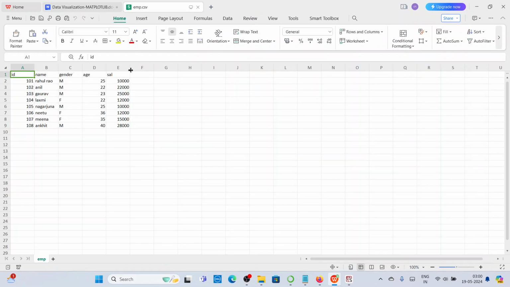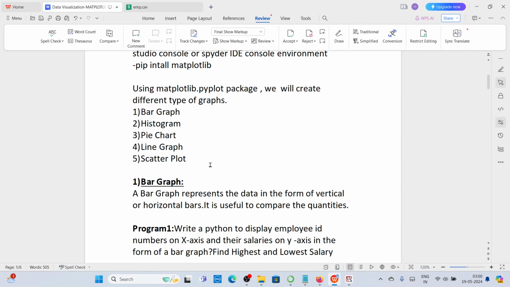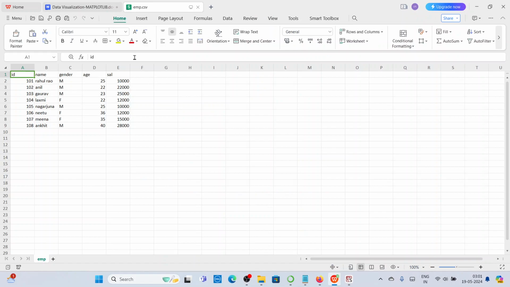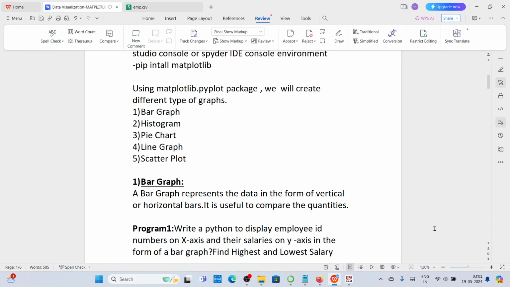Suppose I want to find the highest and lowest salaries in this employee data. Which person has the highest salary and lowest salary? Suppose height and weight are there: which person has the highest height and lowest height, highest weight and lowest weight. If you want to compare quantities, numerical or decimal or categorical, we use this bar graph. Remember, measuring quantities is nothing but measuring some value. We are comparing some column values here, numerical ones.